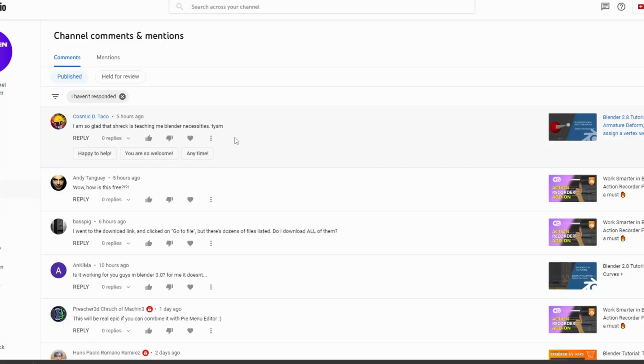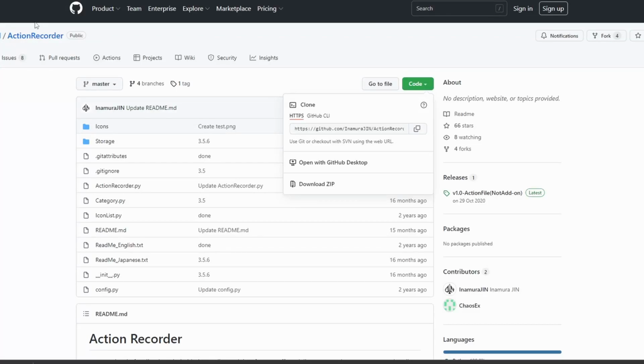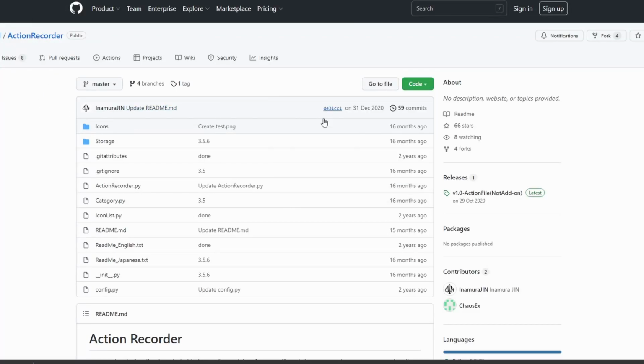So let me go on to GitHub. I covered this the last time and it was Action Recorder. Now this is technically one whole add-on. It's one add-on, it's wrapped into a package. You can see here we actually have an initiate.py and a config.py. So all these files belong to the one add-on.